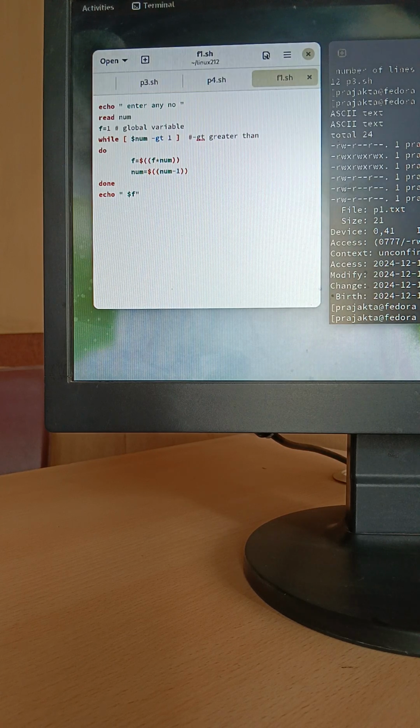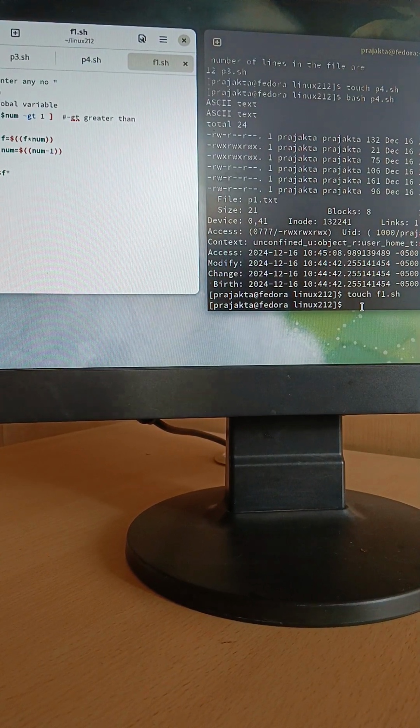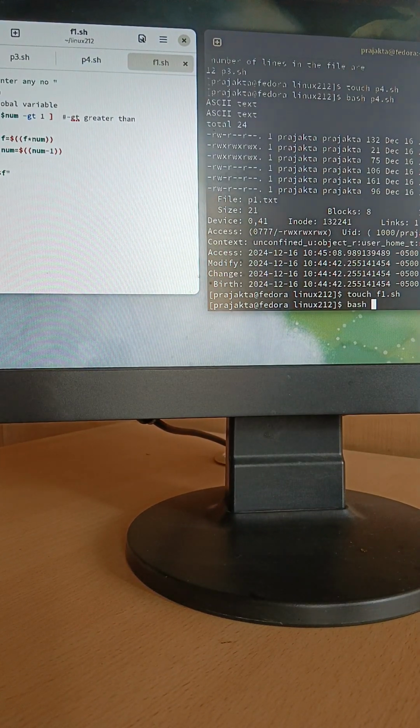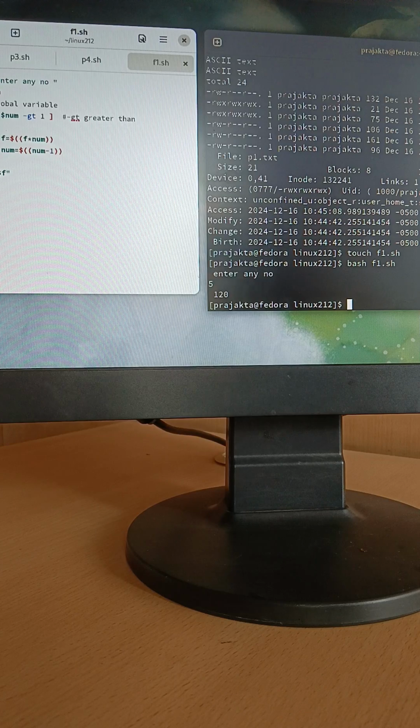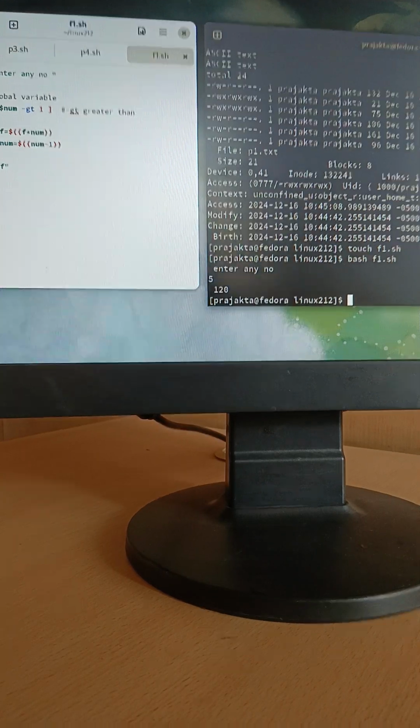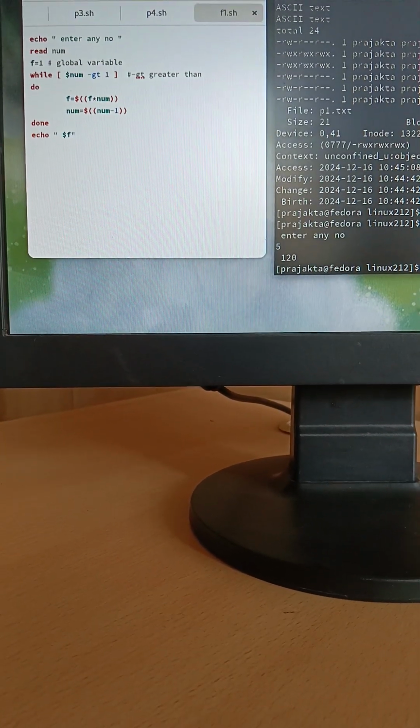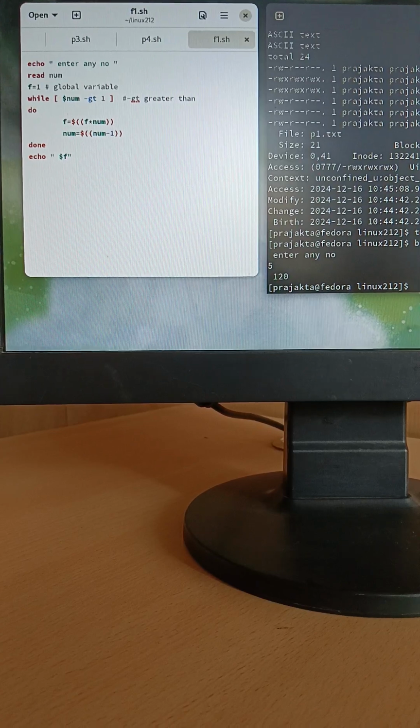Now let us try to execute the same, and I will execute it with the help of bash. What is the name of the file? f1.sh. Enter any number. I will enter 5, and the factorial of 5 is 120, and the program is this. This is the last program.